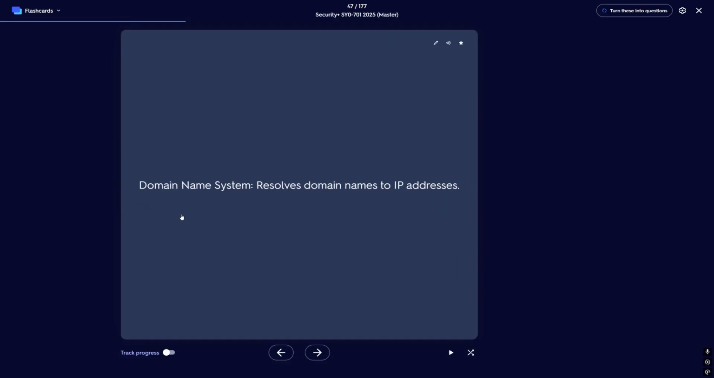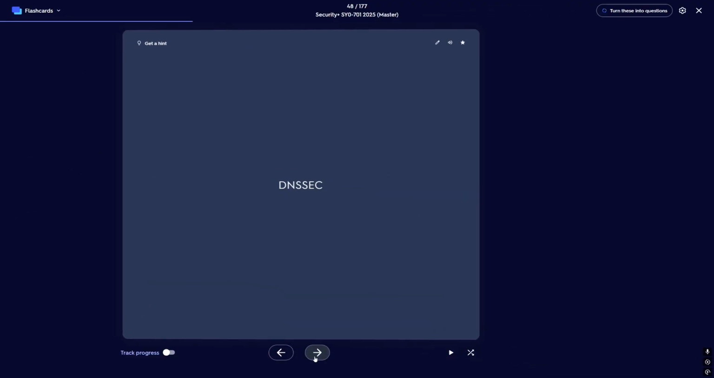Next we have DNS. DNS is the Domain Name System, which resolves domain names to IP addresses. DNS resolves domain names to IP addresses.